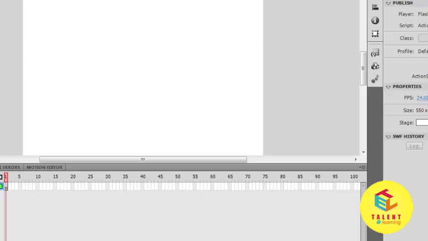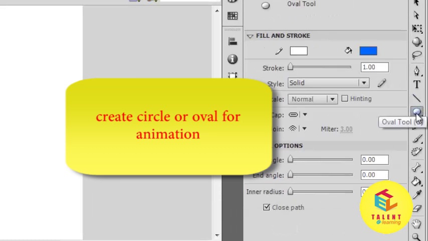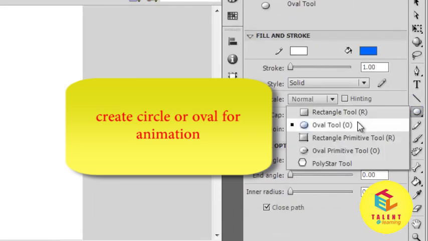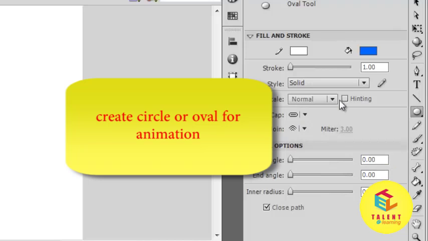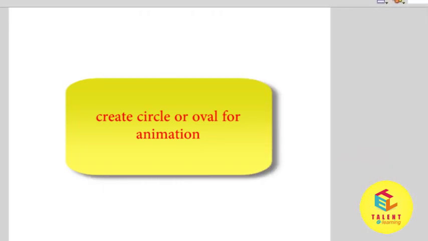let's draw the oval first. Here, from here you can select oval tool, and if you want to change the color, you can change it. Okay, and now draw the oval by mouse. Okay, if you click the mouse with shift, you can draw the perfect circle. Okay, like this.